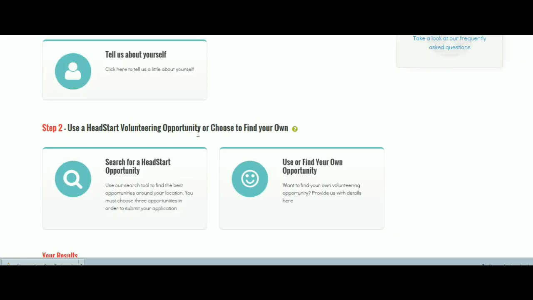So here we are on the young person's application form. They're partway through. We're going to select step 2. That's the bit that we're looking at the moment. So we are specifically looking at how it appears to young people who are searching for a Head Start opportunity as opposed to finding their own. So we're going to select this left hand side here.